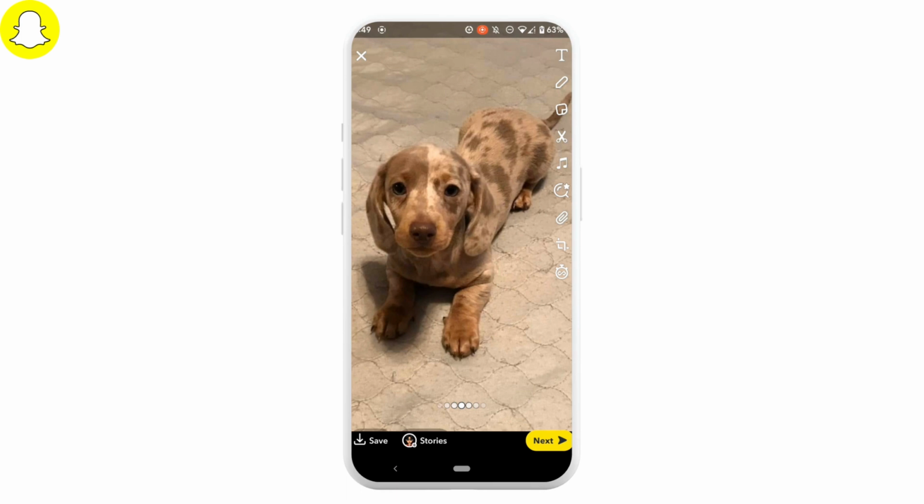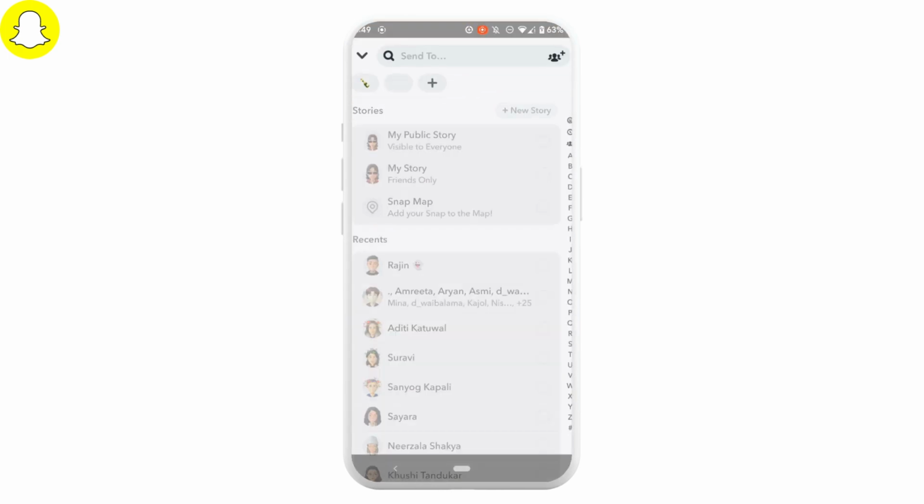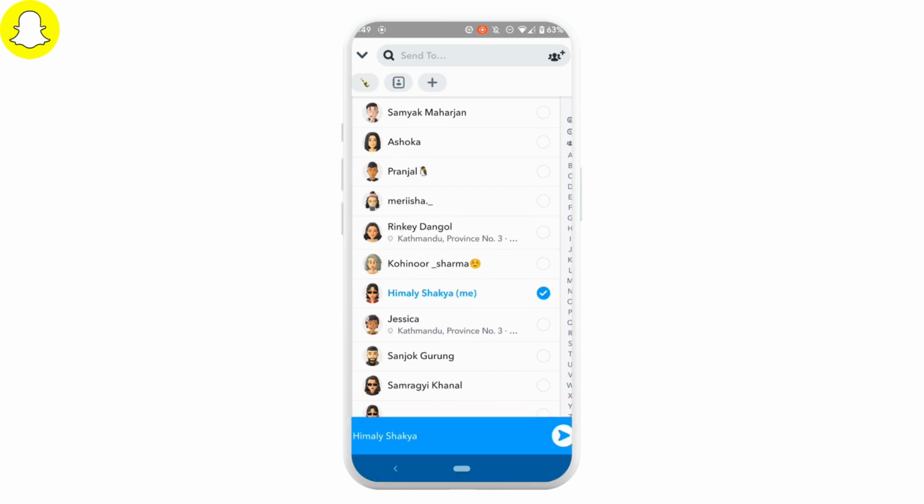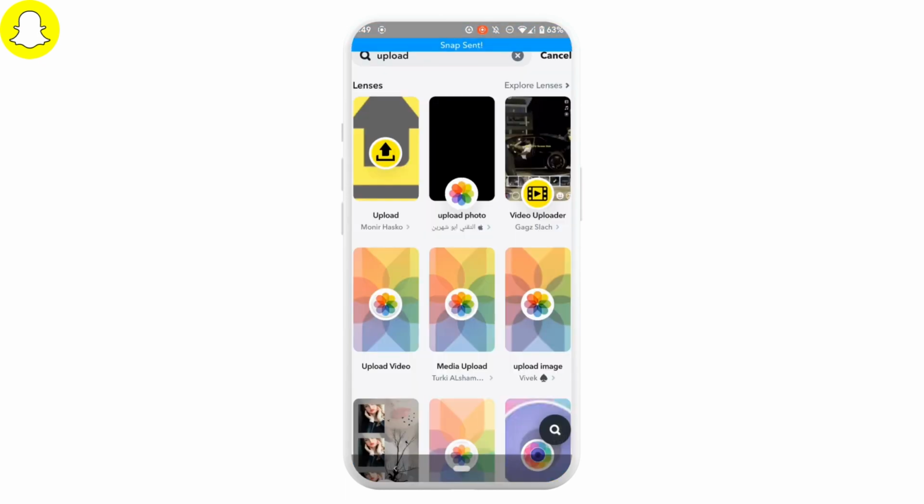Now your snap is ready to be sent. You can edit the snap with all of these features here. And once you are done, click on next. Send the snap to the person that you want. So right now let's send it to myself. The snap has been successfully sent.